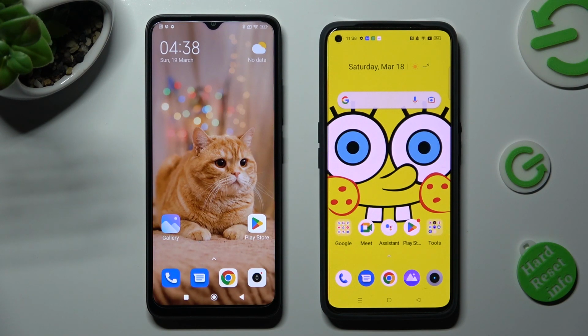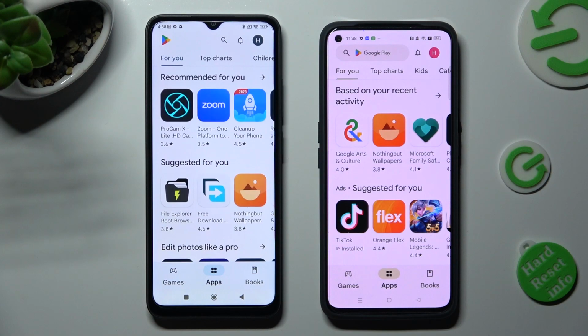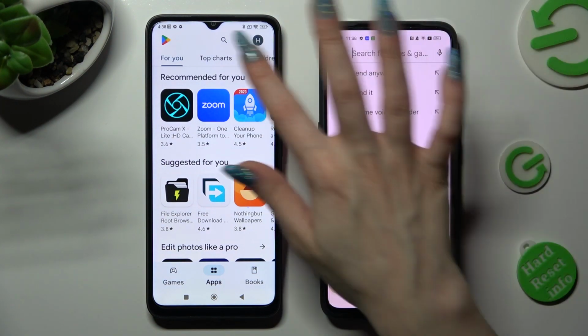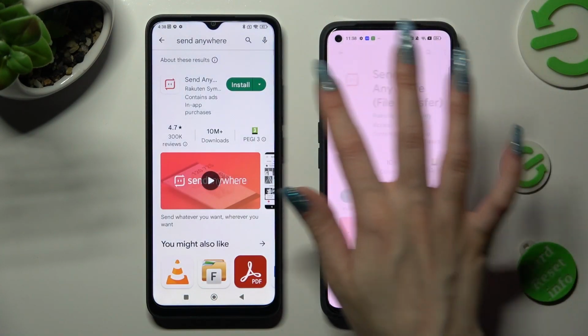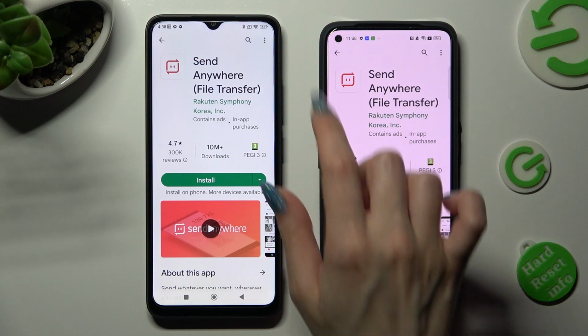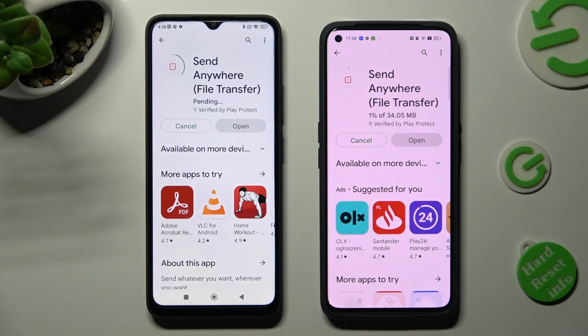First of all, open Play Store on both. Then click on the search bars and type in Send Anywhere. Following that, you need to install this free app from this developer, and when it's ready, open it.